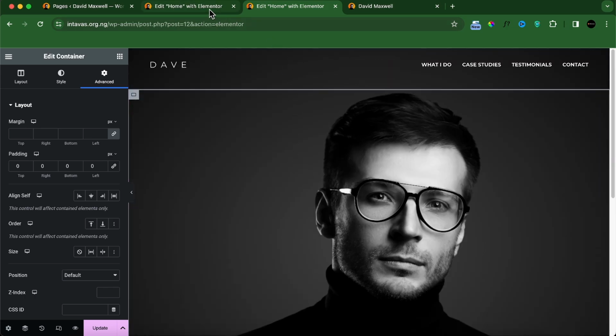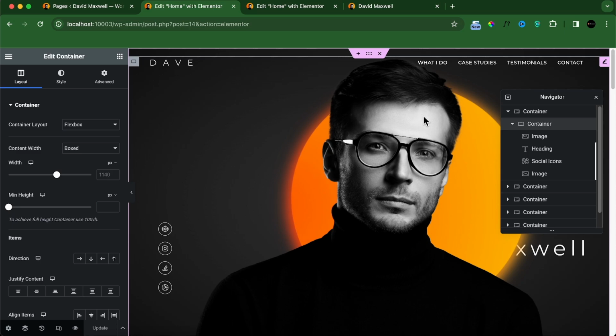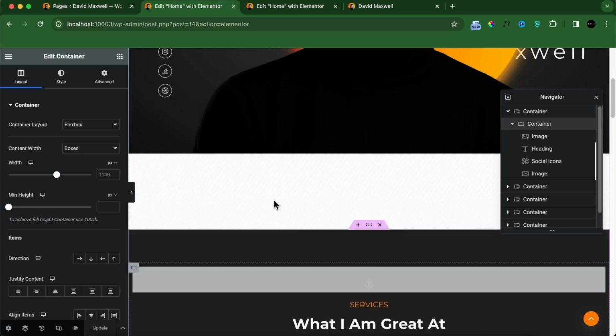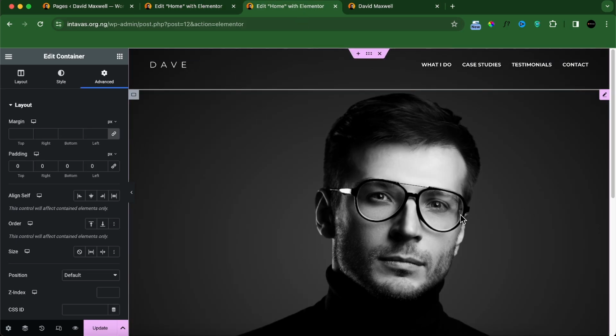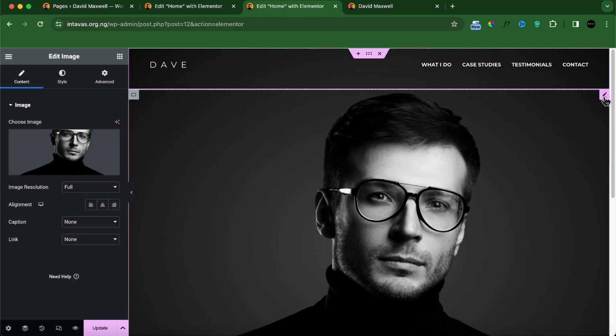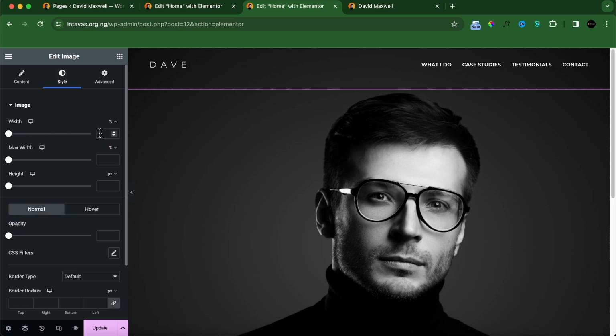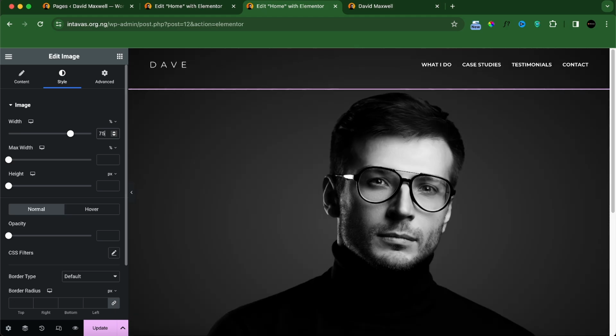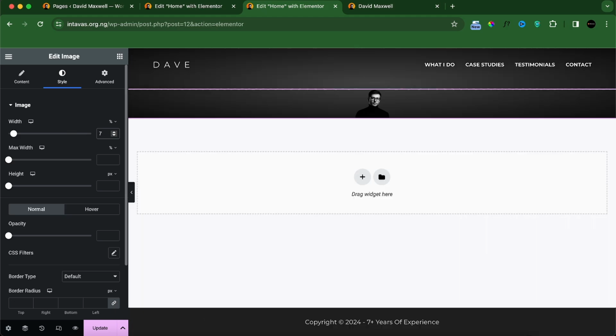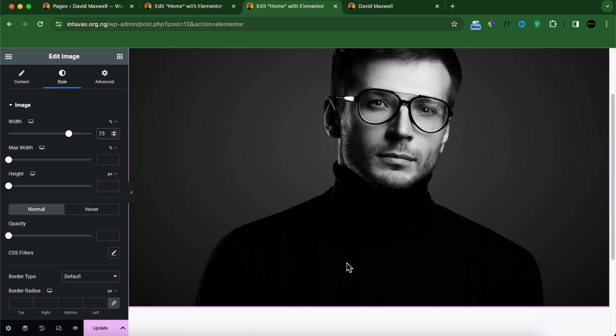The next thing we want to do is we want to start adding this orange background. But as you can see, this is looking smaller than what we have here. To fix that, we need to reduce the size of the image. So I'm going to click on the image right here. I'm going to click on this pen right here for the image. I'm going to come to style, and then for the width, I'm going to change it to something like 75. I think this is looking good. Let's make it 73. So this is looking good so far.